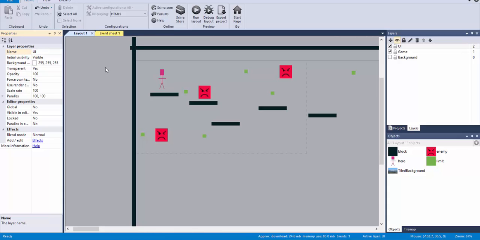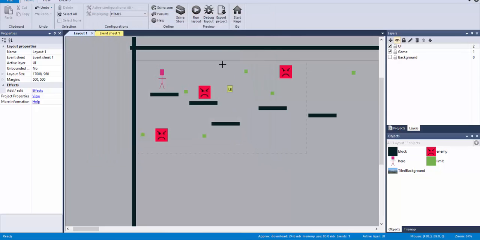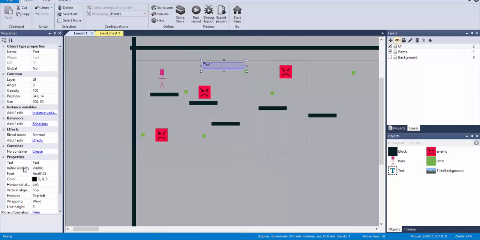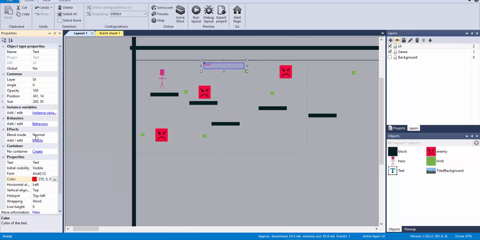So to do that, I'm going to add a text, and I'm going to use it for the score. So I'm going to double click, and I have here text. I'm going to insert it, and I'm going to put it here. I already know that the background is quite bright, so I'm just going to put it on red, and I'm going to say score 0. Okay, so I'm going to change the name of this one to score text. So that's kind of cool. I know that this is the text that I'm going to be using for that.